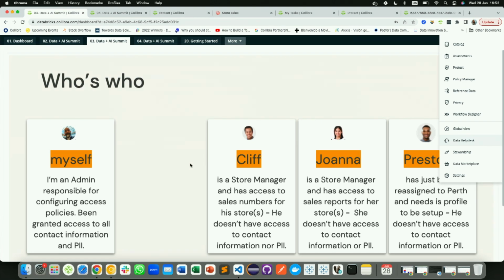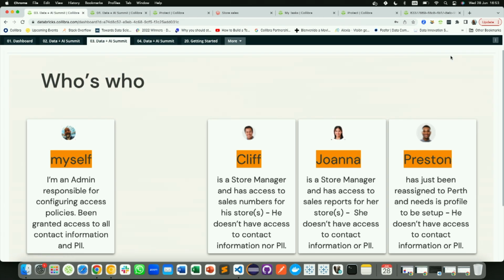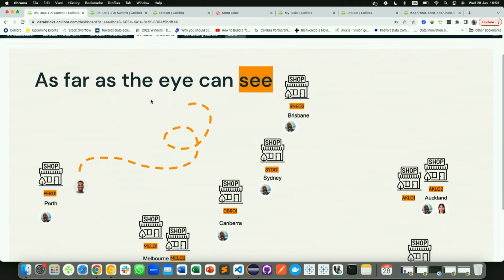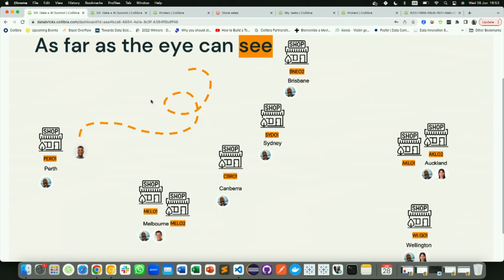And then I have Cliff, Joanne, and Preston. They are all store managers, and as store managers, they have their own stores they manage, and they should be able to see all the sales numbers for their stores, but only for their stores. But they should not be able to see any contact information by default. That is pretty much what has been set up. I can show how we've distributed all these people around stores. That explains the exercise so everyone understands.